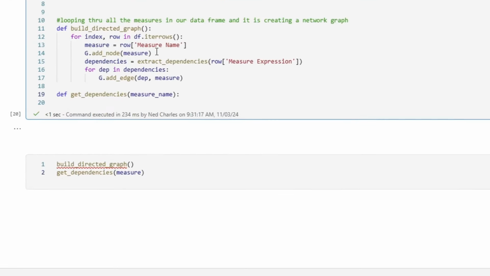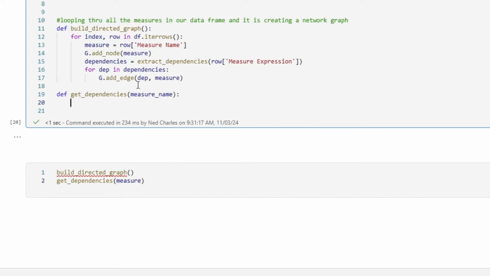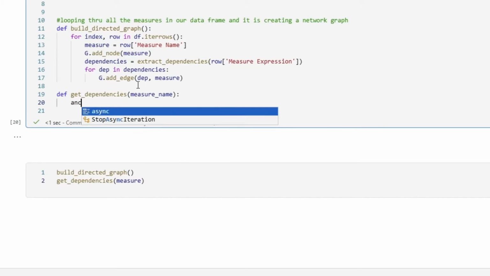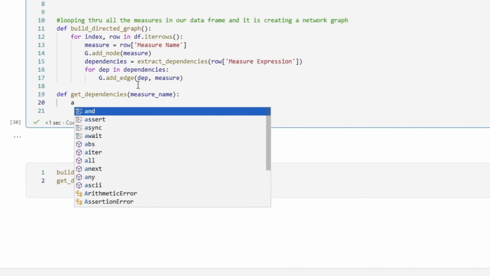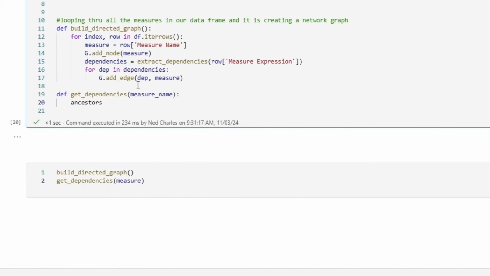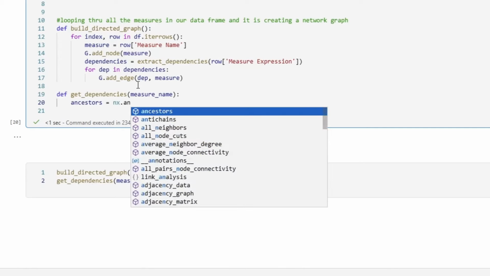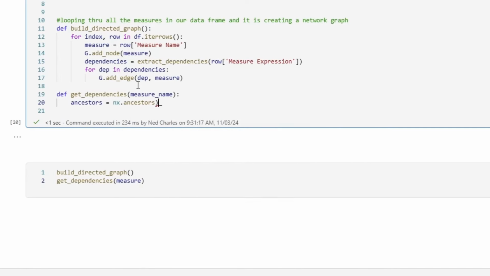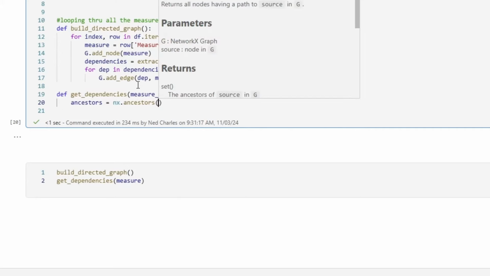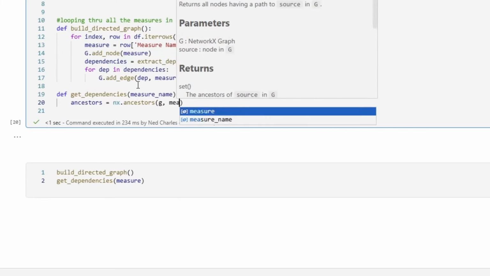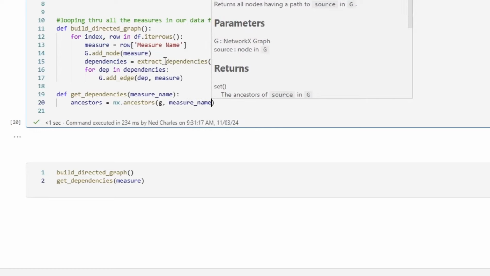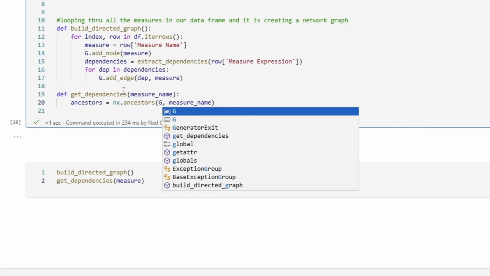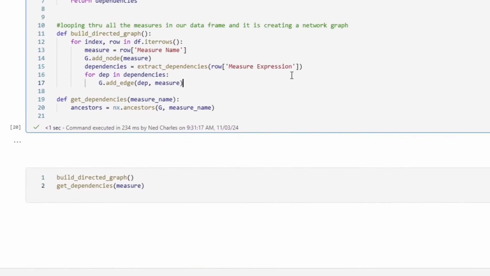Okay, so remember we have this network graph up here. We now have this function right here, and we're going to want to return essentially a sub function of this directed graph. So the way we're going to do that is we're going to first gather all of the ancestors. So that's all of our upstream dependencies. So we're going to title this ancestors, and we'll go nx.ancestors of our graph, and then our measure name. Okay, so that's there, and our graph is a capital G, not a lowercase g. Python is case sensitive. Always remember that.